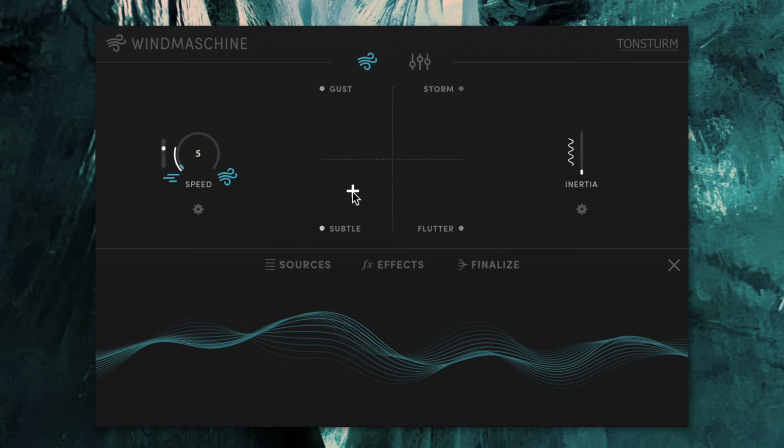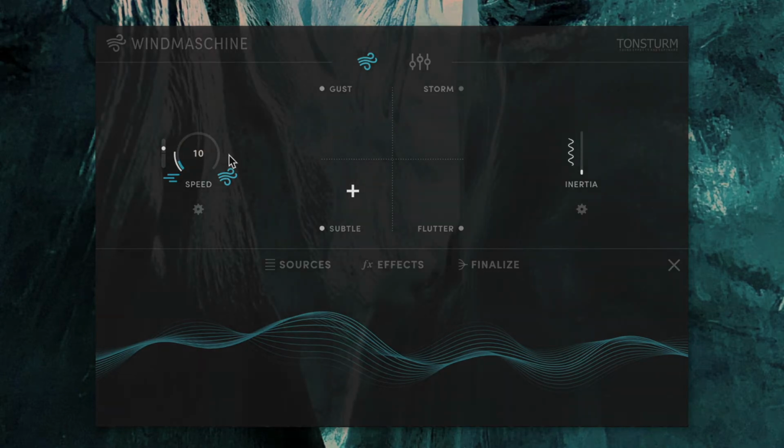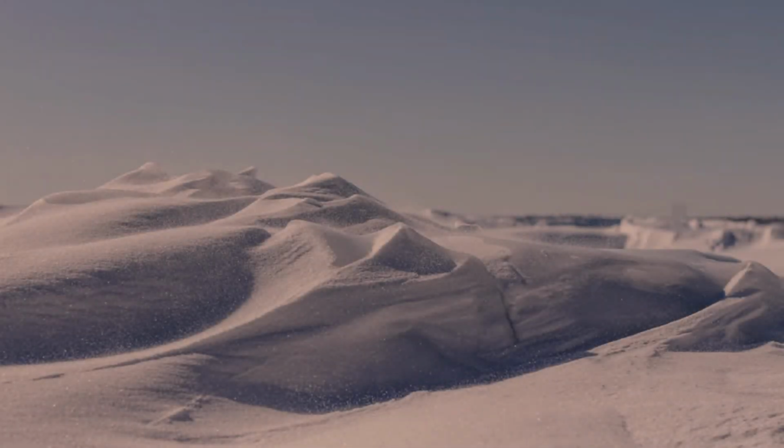Here, for example, the wind modulation is applied to the wind speed. The wind speed is the most important parameter as it controls the speed of the wind and the intensity of the overall sound. Let us switch to a different preset to go a little more in-depth here.